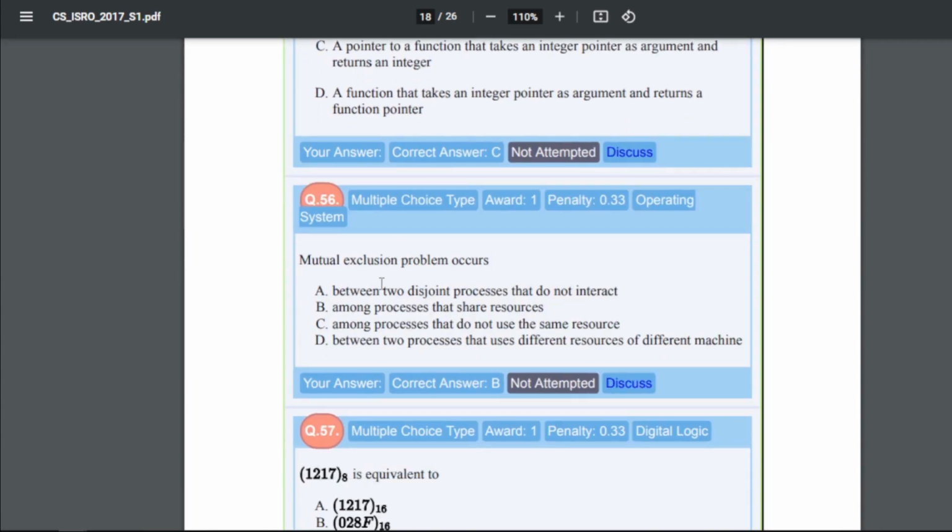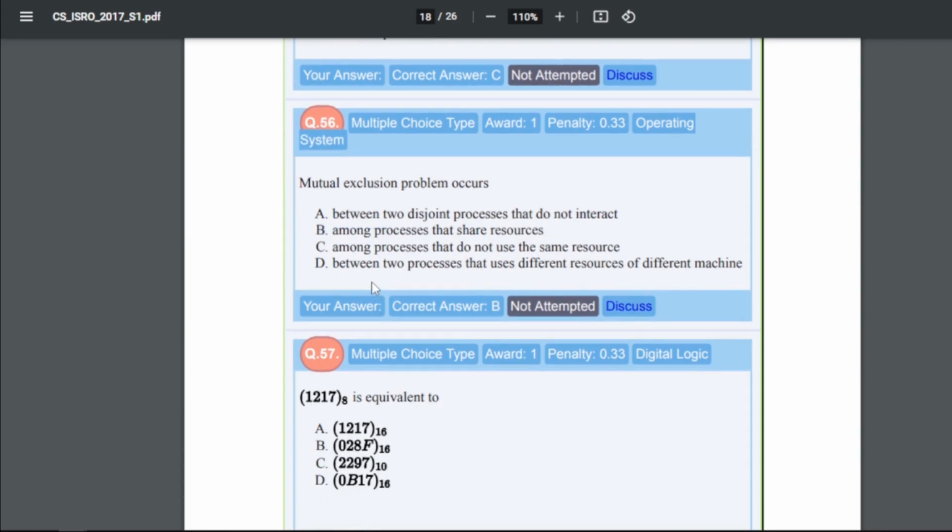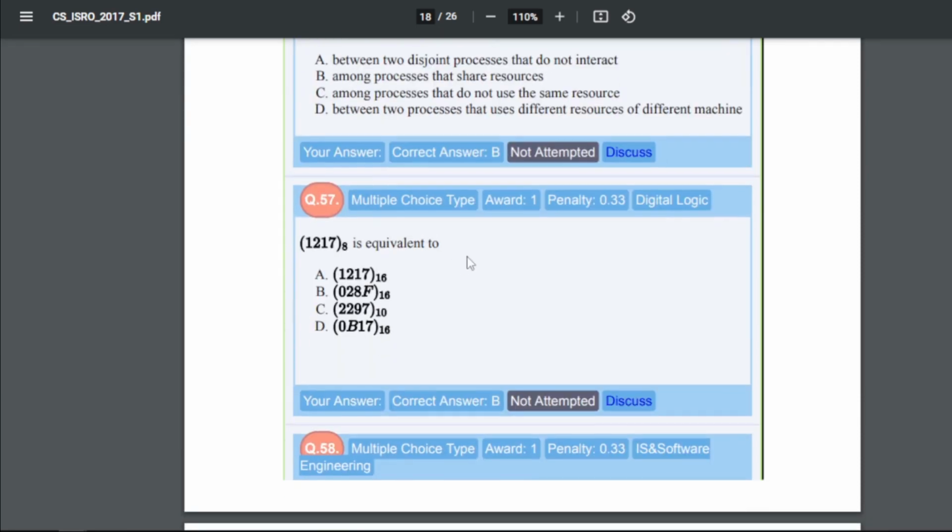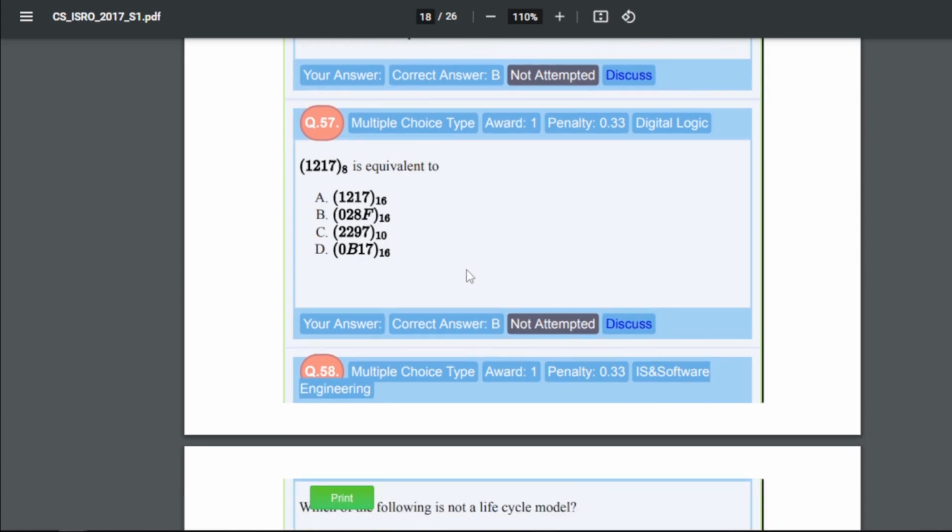Now question number 56 is, mutual exclusion problem occurs when? Basically mutual exclusion problems occur among processes that have shared resources, right? Among processes that have shared resources. Question number 57 is, 1217 base 8 is equivalent to what? So basically 1217 base 8 is equivalent to 028F base 16, right?